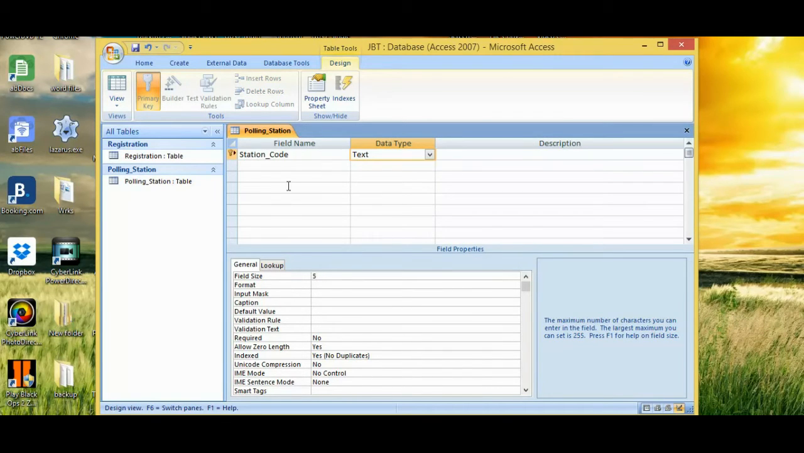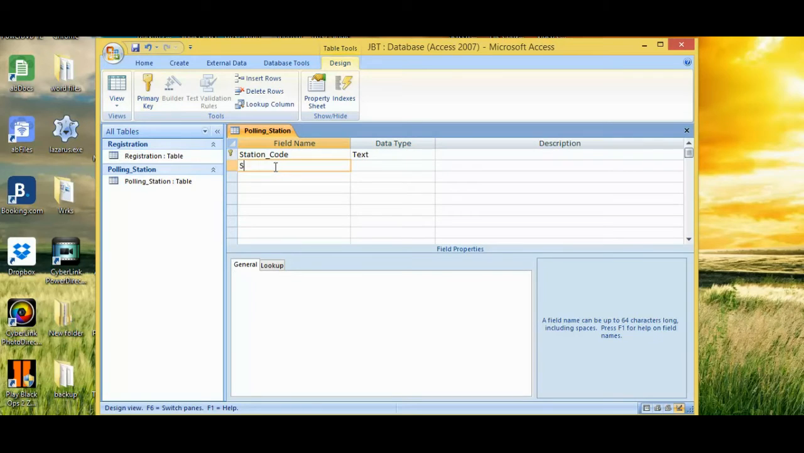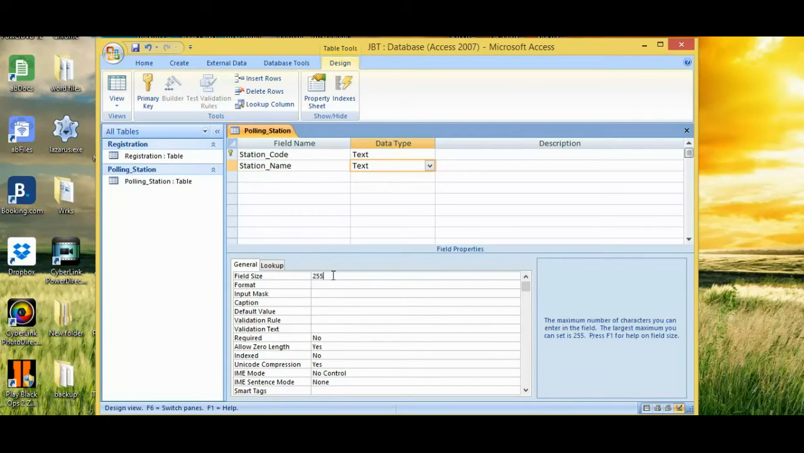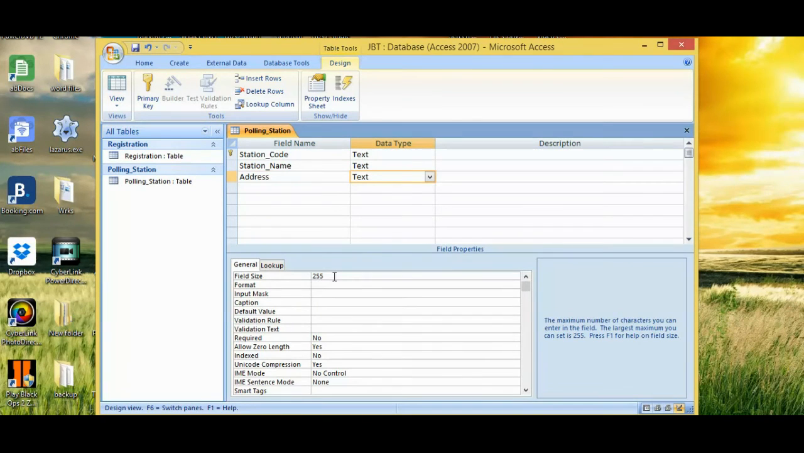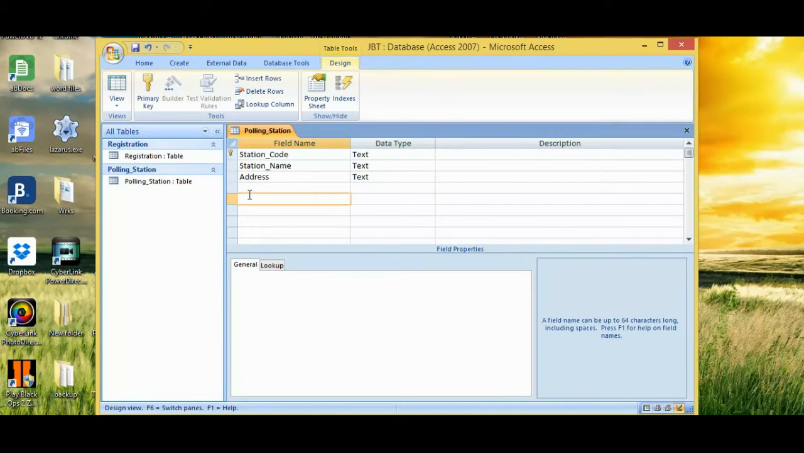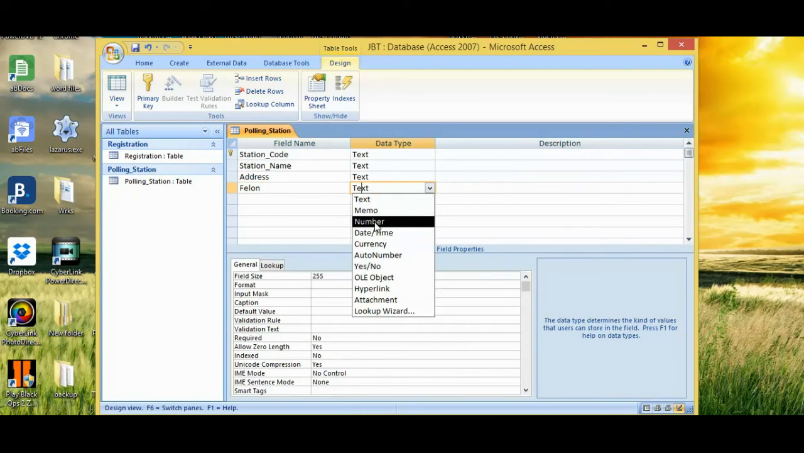Then station name, text, I'll make that about 30. Next is address, text, and about 50 will do. And then the last one, felon, which means the number of felons in each polling station.